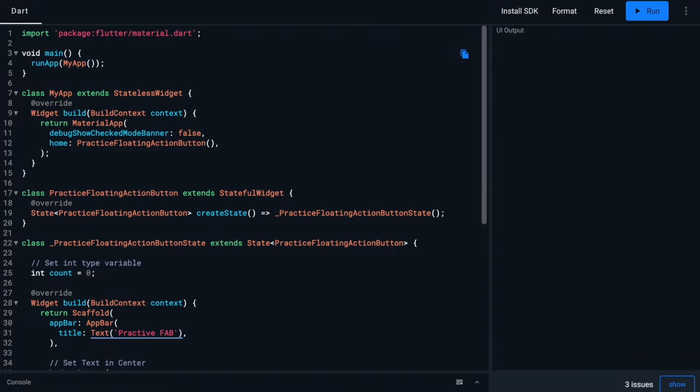The default location for floating action button is the lower right corner, but we can also change the location with the floating action button location property. Floating action button has been used to learn the stateful widget class, so this lesson is an extension of floating action button. Let's look at this sample code.